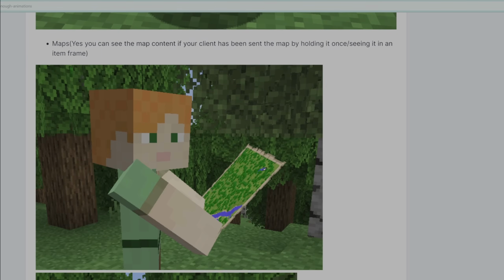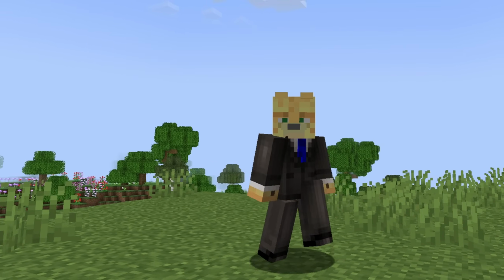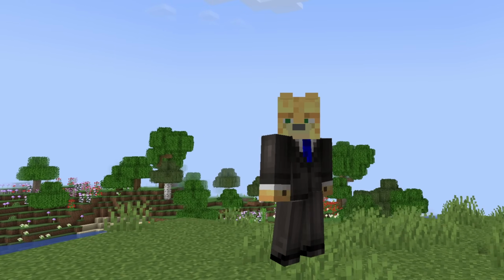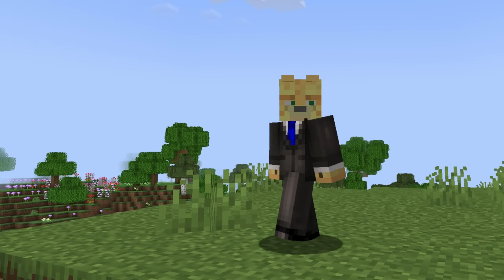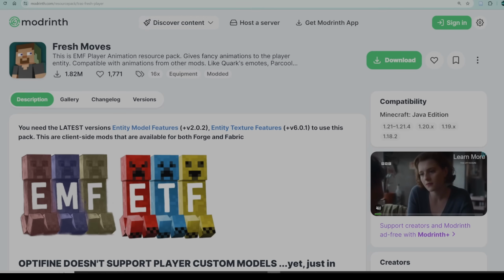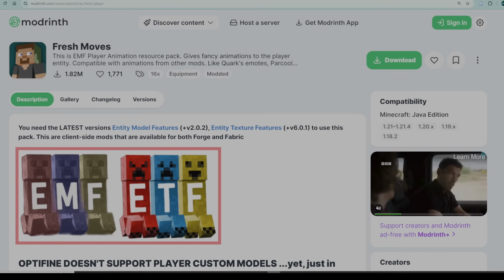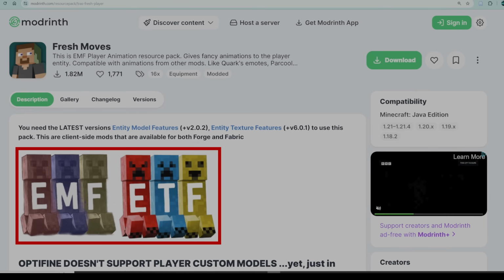If you're wondering how I got my character's eyes to move, that's thanks to Fresh Moves, a resource pack designed to work seamlessly with Not Enough Animations. It gives you new animations for walking, running, sneaking, and more. To get the animated eyes to work, you need to make sure you download the Fresh Moves resource pack that supports animated eyes, as well as all of its dependencies, Entity Model Features and Entity Texture Features.